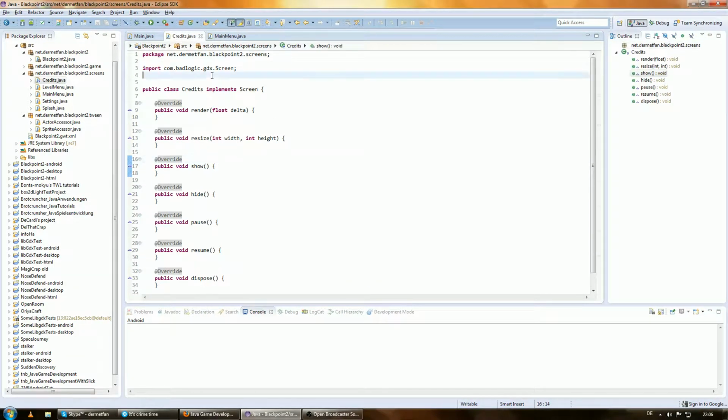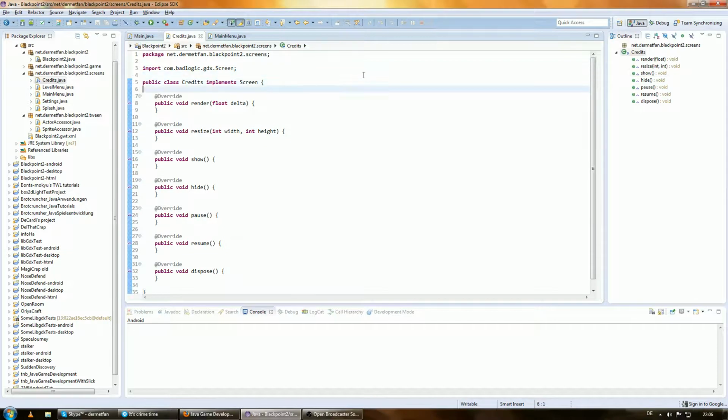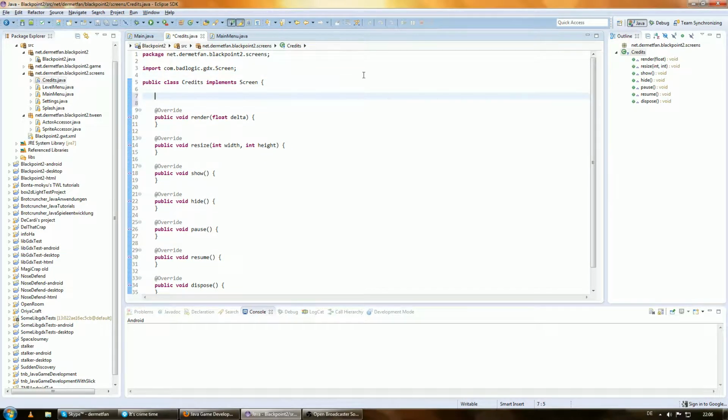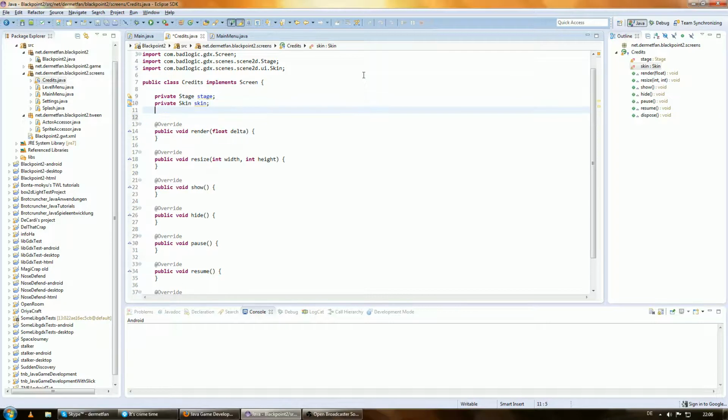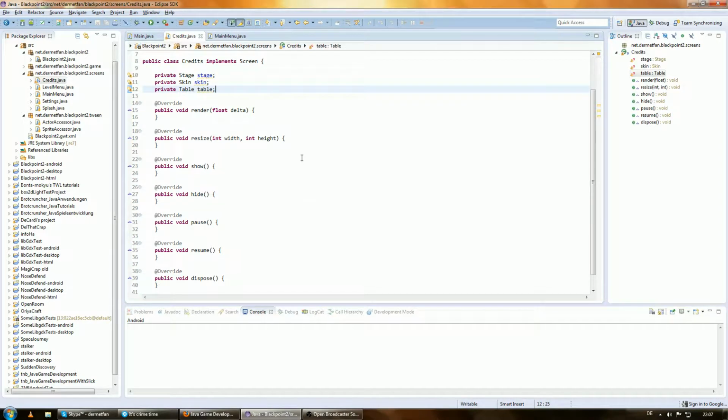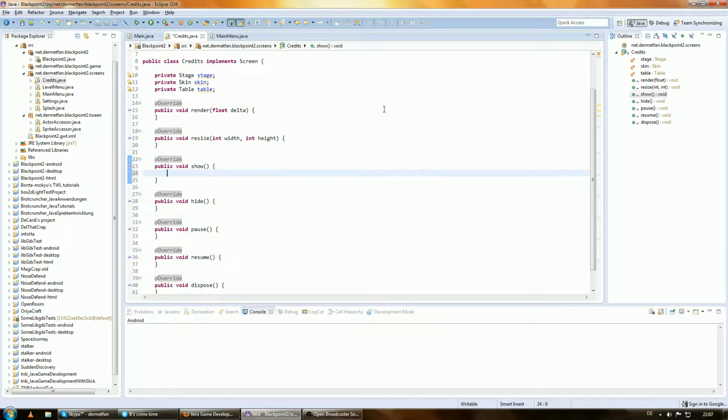And now that we start this class from scratch, it's always useful to at first set up all the objects that you need, all the variables. So what we need is definitely a stage. That's what everything is based on. Also we need a skin to skin everything. And then we optionally can have, which makes sense for menus, a table. Okay, this is just going over this really quick. So then in our show method, let's set these things up.